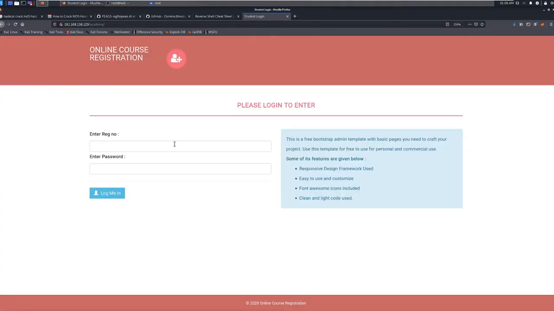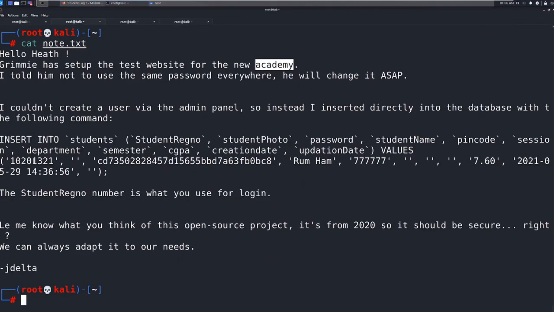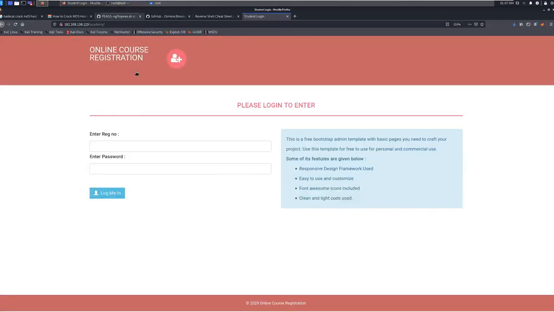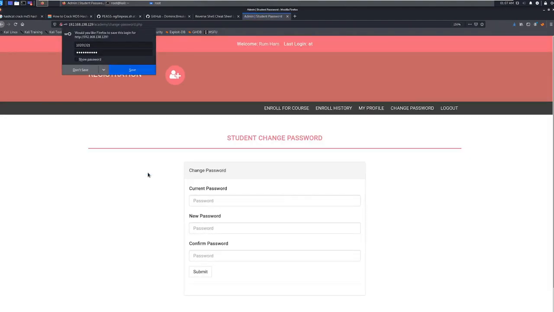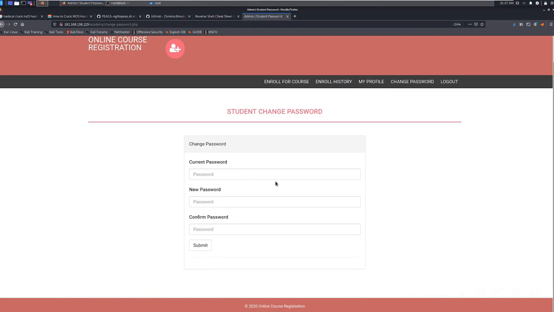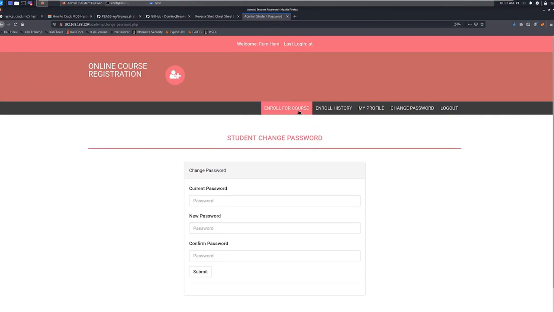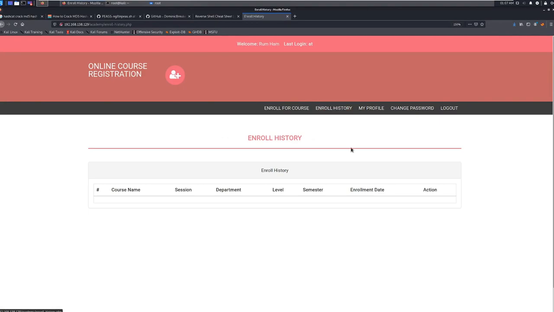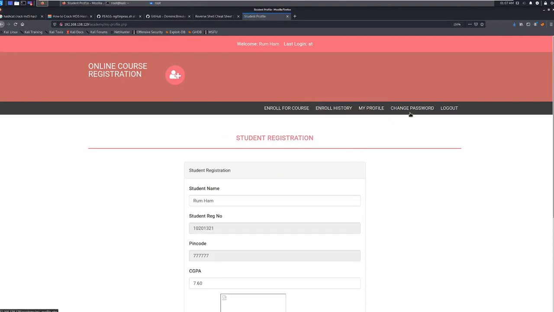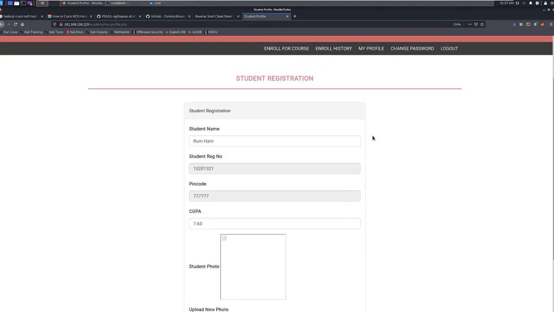So anyway, we're going to go ahead and enter in that registration number. So you can go ahead and just copy it from here, and then you're going to paste that. And then the password is student. For me, I've changed the password in here because I've already gone through this box. But you'll be brought to a change password screen. So you could type in student, change it if you want to. You really don't have to. You can come in here and start clicking through: I want to enroll in a course, enroll history, my profile, change password, etc. So this is really what we have.